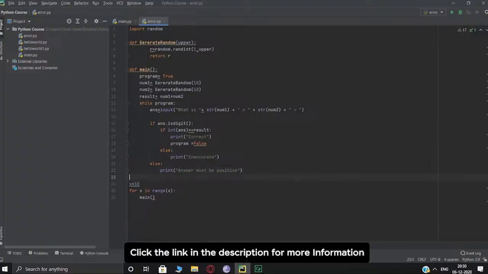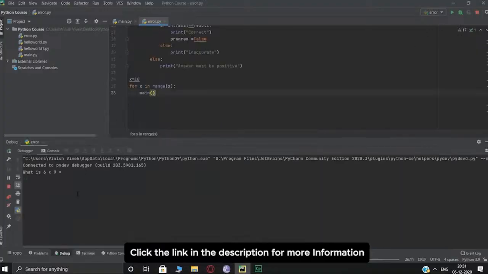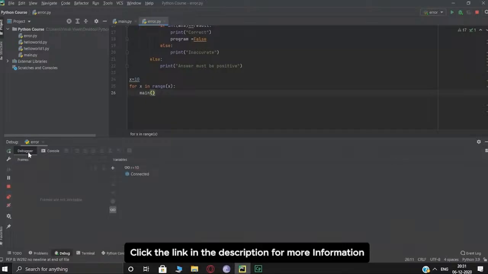Okay, so this occurs for x is equal to 10 and the range will be 10 times for the main program. But what I really want to show you is debugging. First of all, the debugging tool is up over here, which is represented by a little bug. When you click on this, basically the program opens the console. Alright, nothing different, and it's asking you for a code. But other than the console where it shows you your results and everything, you also get a debugger over here.